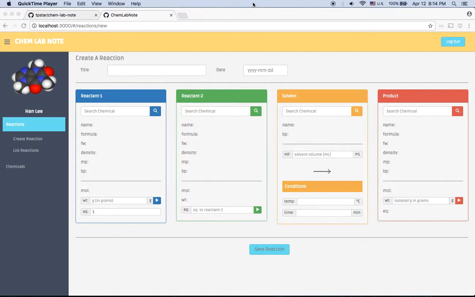In this video, I'd like to show you a single-page web app called Chem Lab Note. Chemists keep their lab records in their notebooks. As everything moves to the internet, I thought, why can't chemists keep their lab notes online?